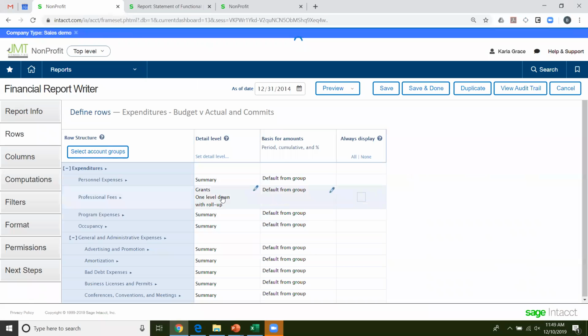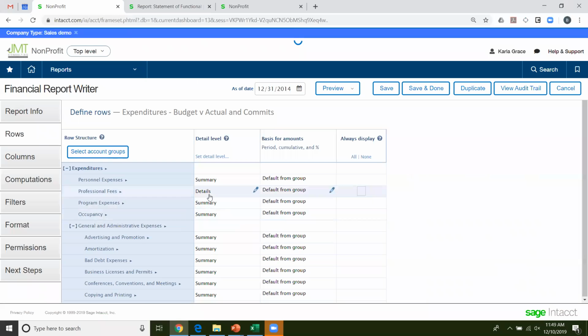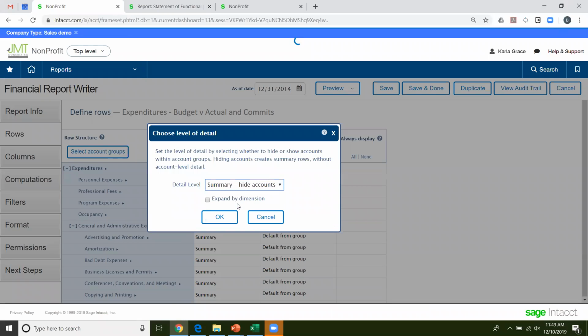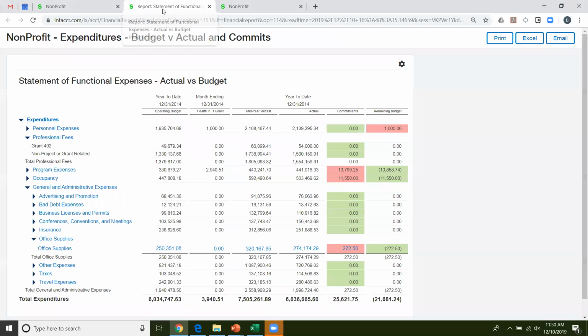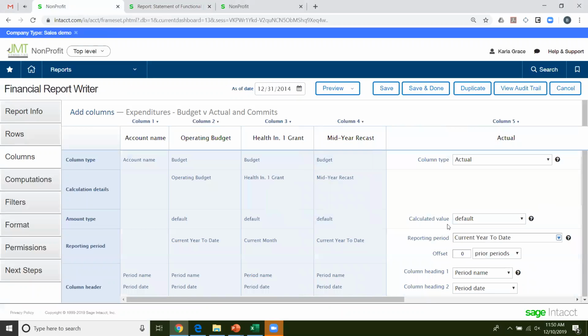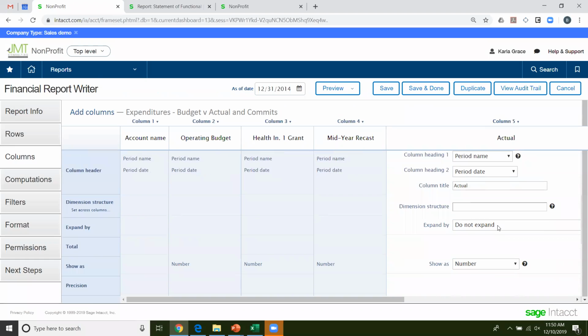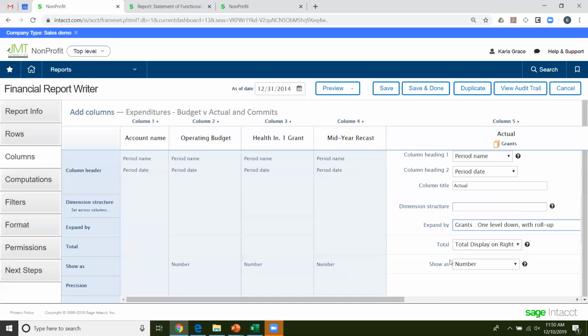I can see them on columns. I'm going to hop back over here. I'm going to make that a summary again, or detail, show accounts rather. No, I don't. I want summary. But I don't want to expand by dimension. And then columns. So when we looked at this report a minute ago, it was just my organization-wide what that report looked like. If I want to expand by a dimension, if I look in my actual column, then I would come over here and I could tell it to expand by my grant. And I'm going to set that and run my report.